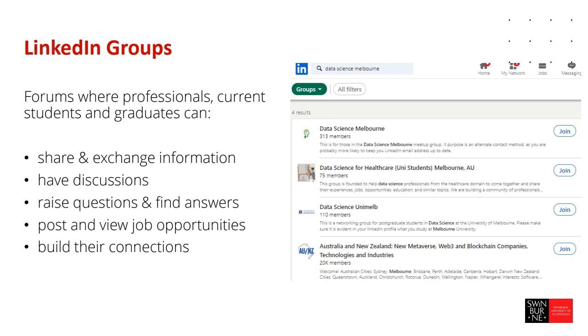Another way to expand your network is through LinkedIn groups. LinkedIn groups serve as gathering places for LinkedIn users with shared interests, topics, and industries. They provide an excellent platform for building relationships and offer a space for like-minded individuals to connect, exchange ideas, collaborate on projects, and more.